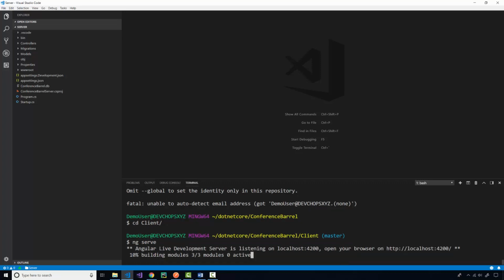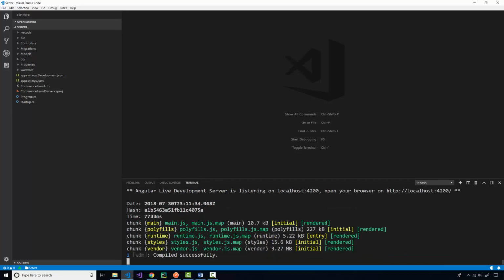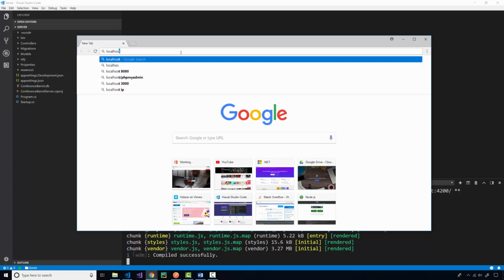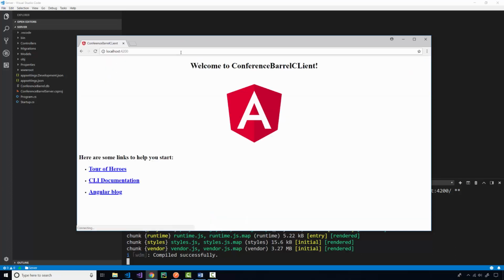The application will build and then start the server on port 4200. This means that to run the API server at the same time, I'll have to open a new terminal and run it on port 5000. Now I'm going to open up a browser and go to localhost:4200. I can see the default Angular application.